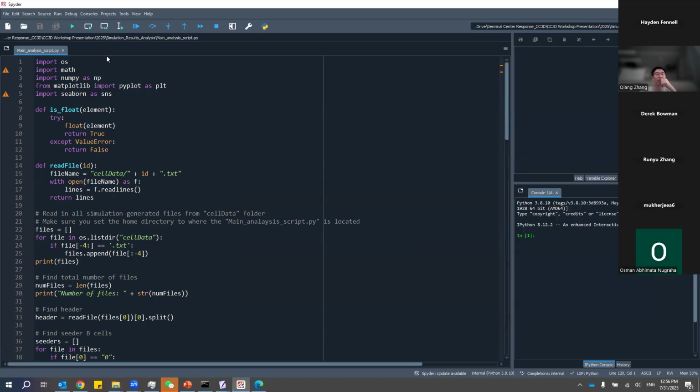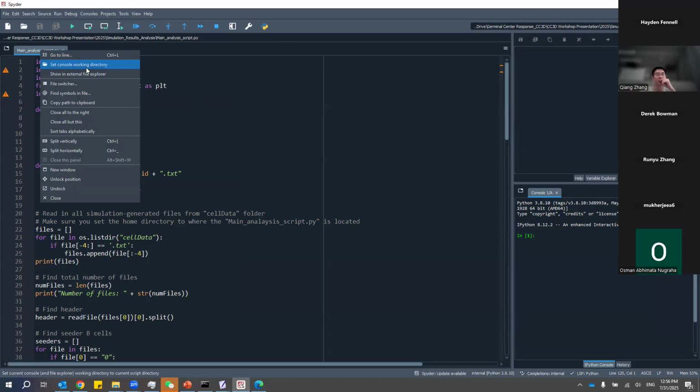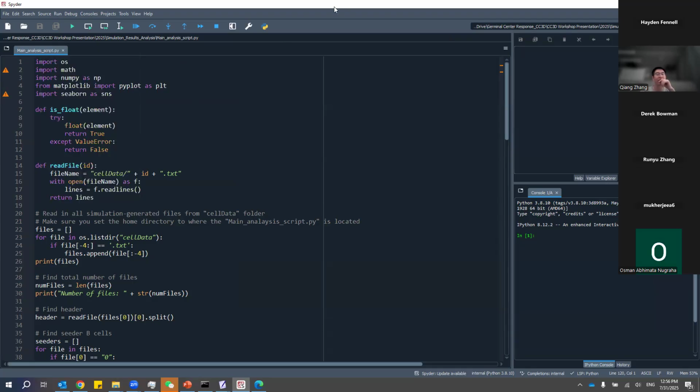So once you open this in Spyder, I don't know what platform you're using, make sure your current directory is the same as this main script's. In Spyder, it's straightforward. You can just right click on the tab and say set console working directory. That will automatically set your directory to the same directory where this main file is stored. Okay.